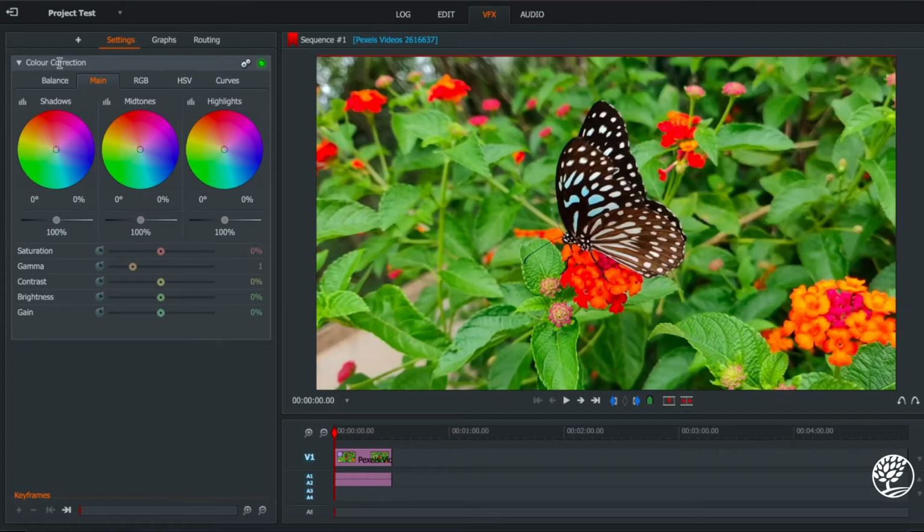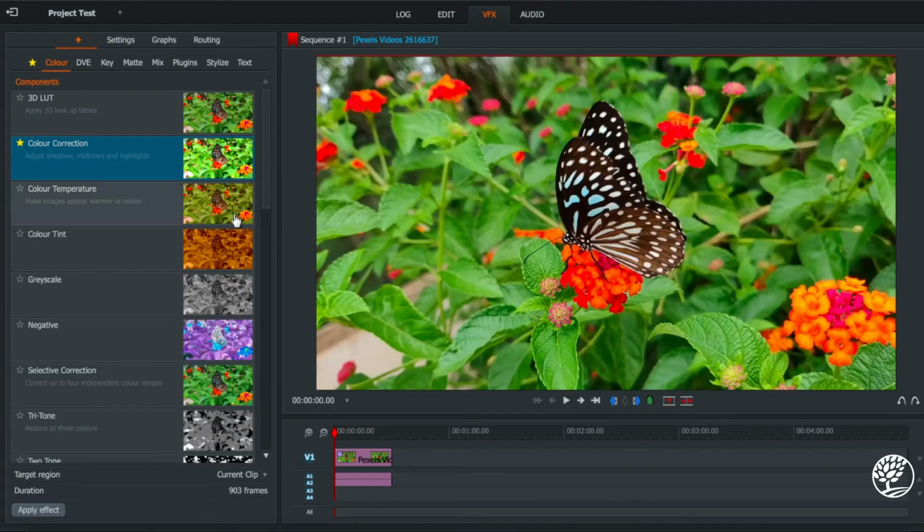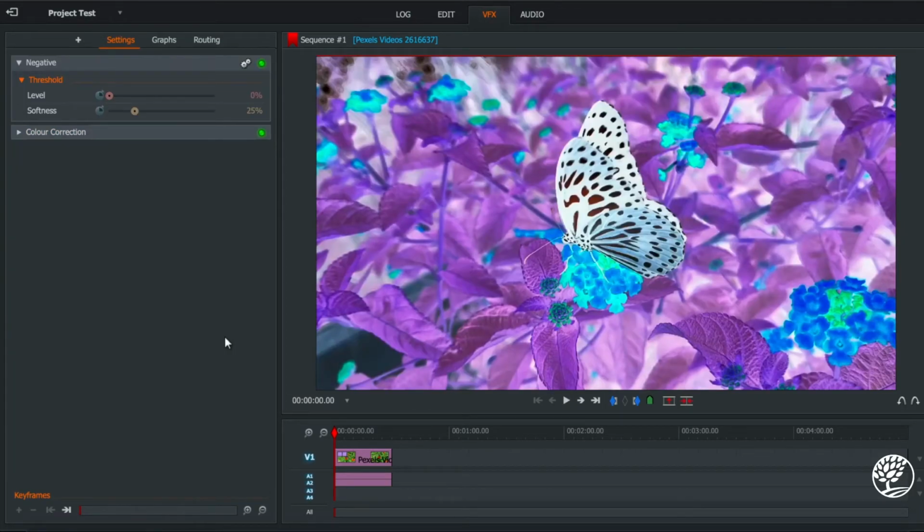So applying effects is very easy. You just have to click the plus button and find the effect that you want. So if we want this really weird looking negative effect, we just double click it. And you can see the effect is applied because we obviously have this on here, and there are these tiny little boxes down here applied to the video.